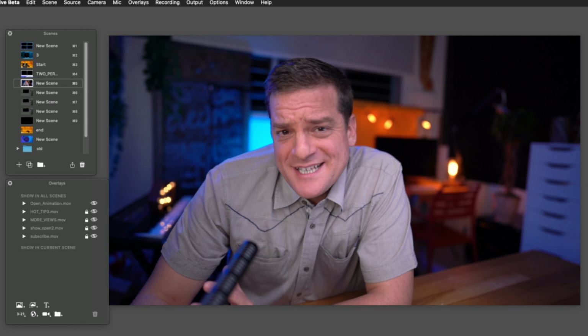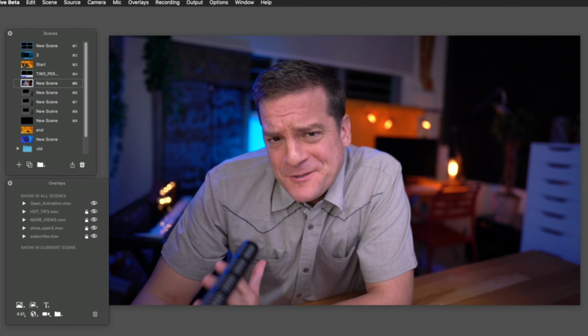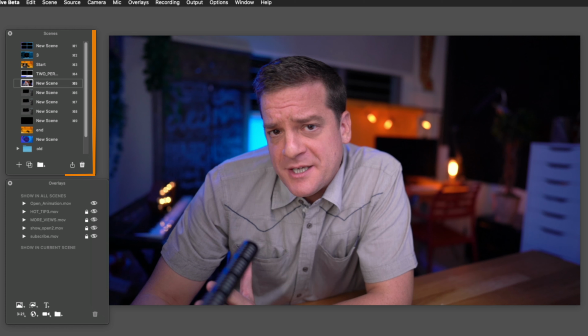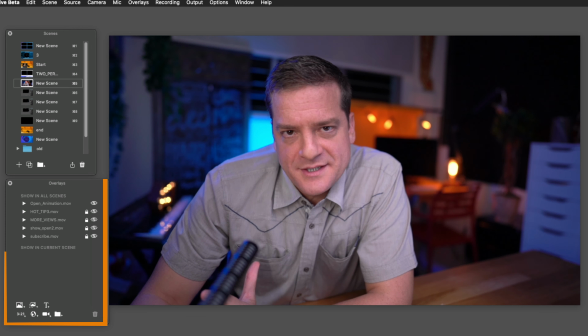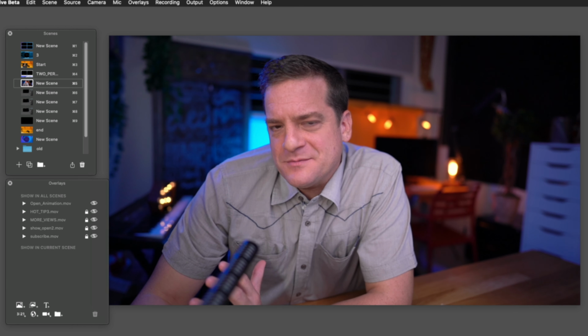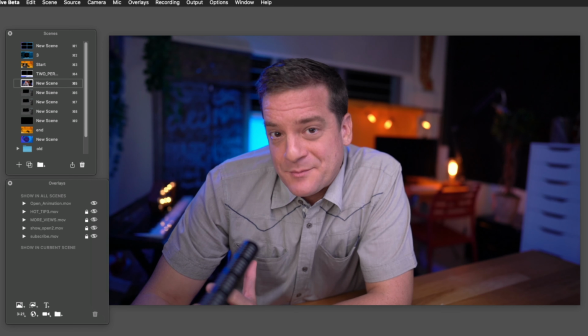So here we are inside of Ecamm Live, and all we really want to do is focus on the scenes panel and on the overlays panel. So let's start from scratch and then we'll get into the camera overlay.